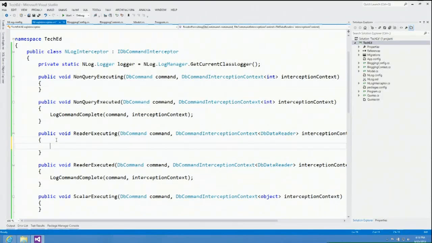So just here in executing, I could actually modify the command text before it hits the database. For example, I could go like command text dot add command text with raise error on the end, and then cause every single query that Entity Framework generates to throw an exception. Anything that I wanted to.